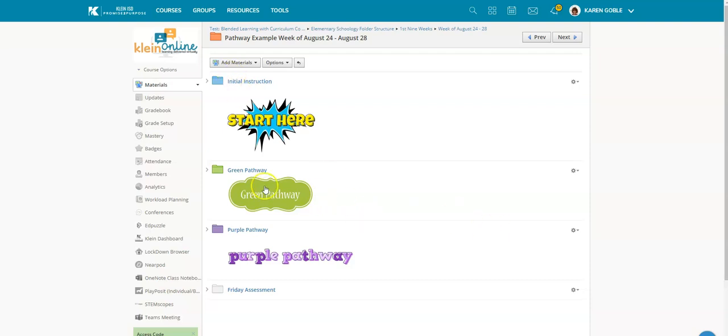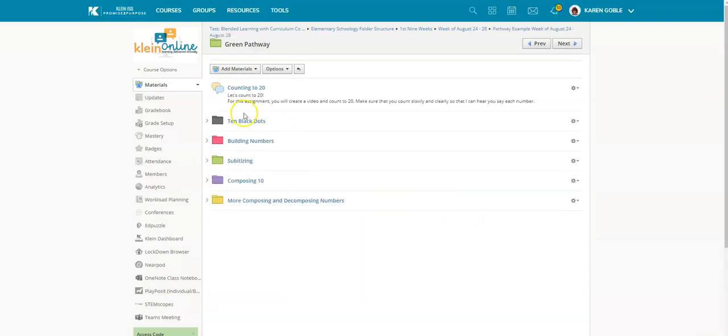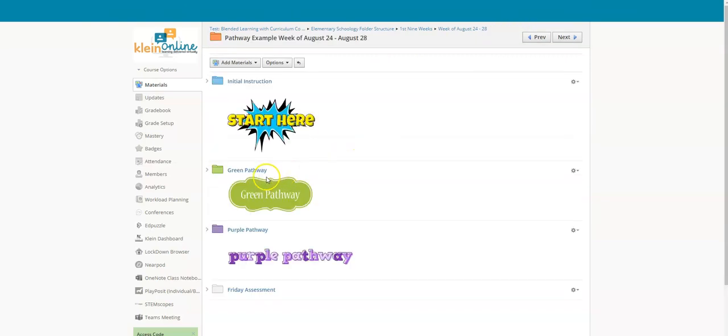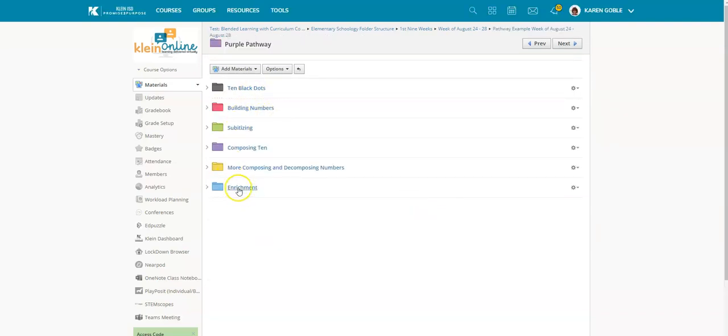So then after they have completed these pathways, and as you can see when you go in here, we have some folders for them to complete. And then in the purple pathway, they have the similar folders, but they also have one that is called enrichment that has some enrichment activities for them to complete that the other students are not going to get.